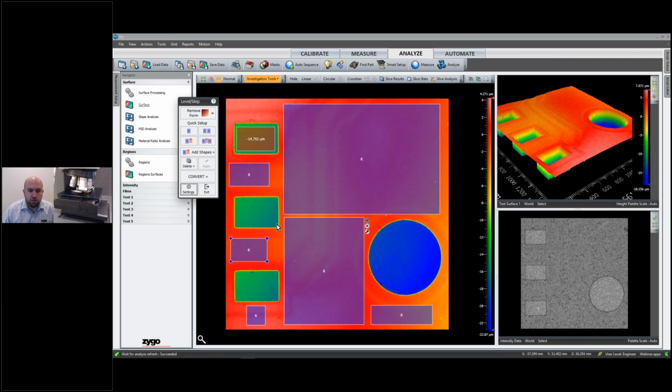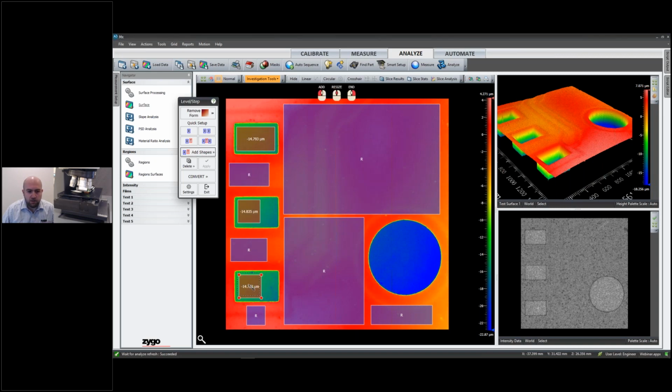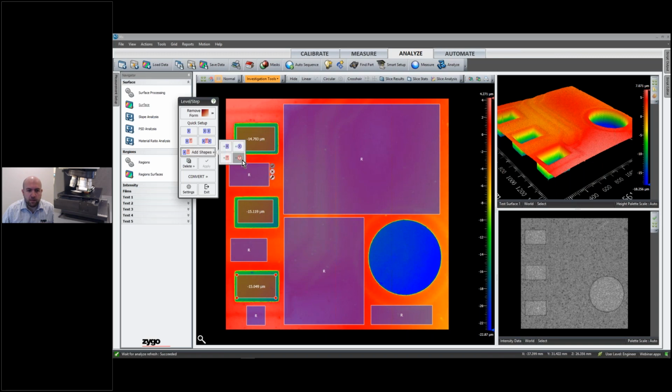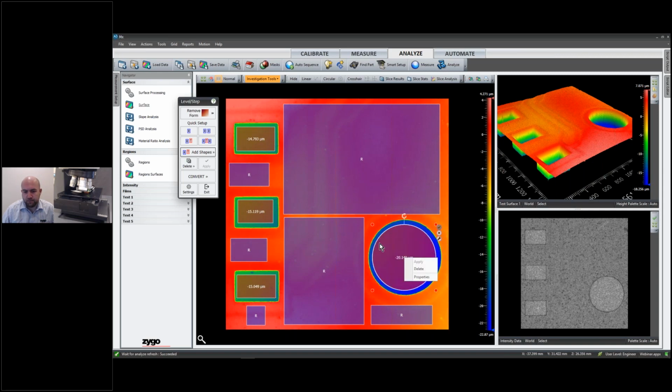So if we now want to add some more test shapes to measure the depth of some of these other pockets, we'll go back to the level step control window, click on the Add Shapes flyout menu, and maybe for these two other rectangles, I'll click the rectangular shape, and similarly left click to add those. And then we can resize them so they fit pretty well within the pockets. And then for the circular pocket over here, I'm going to go back to Add Shapes and add an elliptical test surface, and then use the scroll wheel to adjust the size and left click to add it.